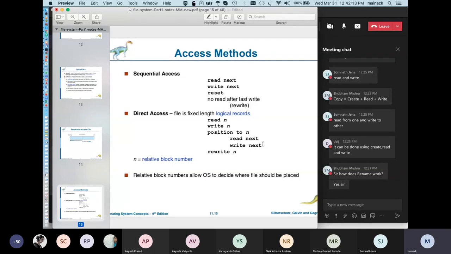Now for a direct access method, you need something more in the file attributes. Essentially, you need the block number. So we have read n, where n is a block number, rather than read next, and write n rather than write next. If you want to enable direct access, you have to also have your block number in the file attributes. But direct access is directly related to your array, and sequential access is related to your linked list. By related, I mean analogous, in terms of the operations that you can do.